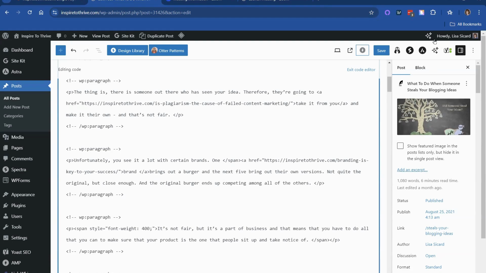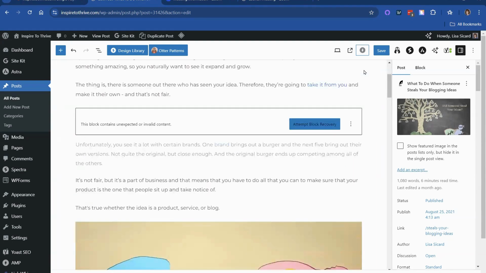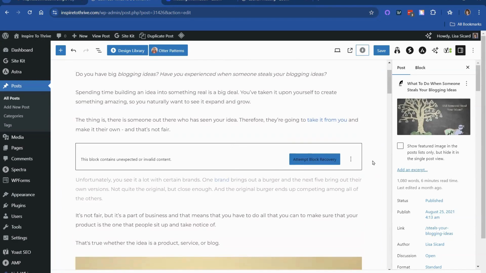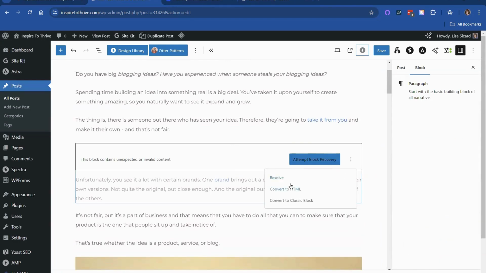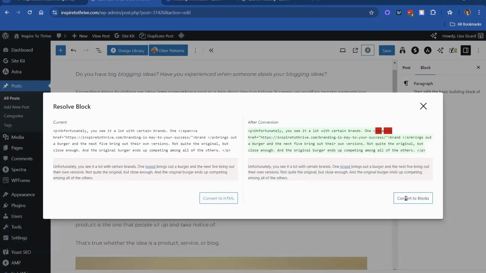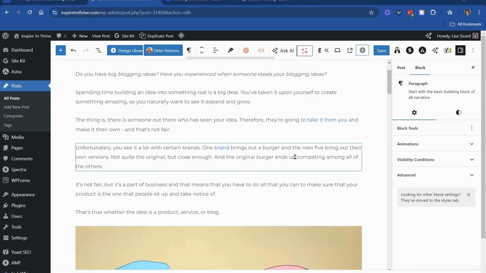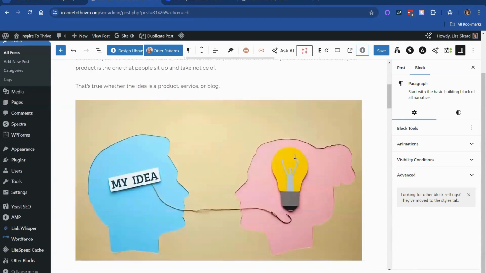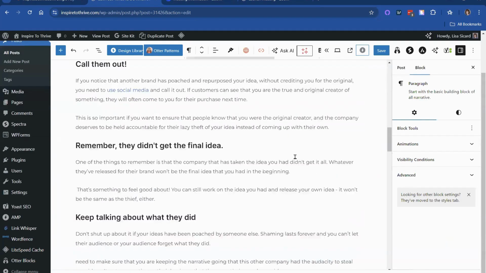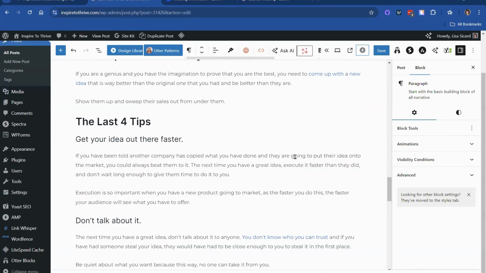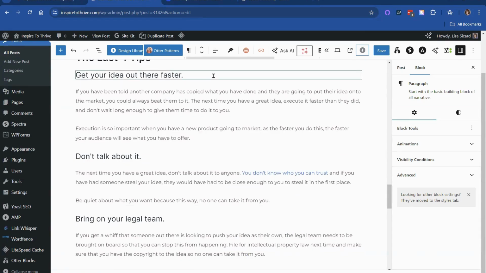And then you just exit the code editor and you can take a look and make sure nothing was like this right here. Instead of attempt block recovery, I hit resolve. And you can see there was one piece missing on the code. And that happens from time to time. So those are the things that I like to check. And I can tell these are all wrong here.